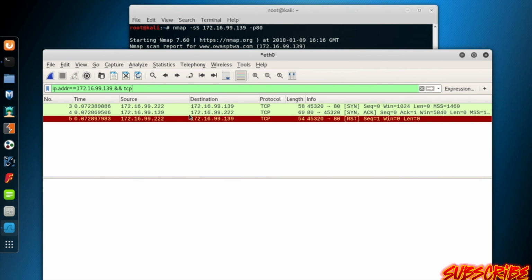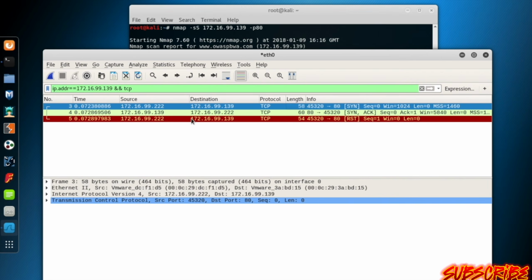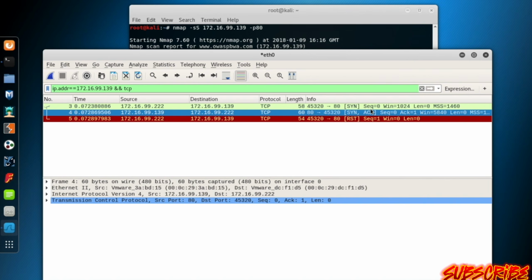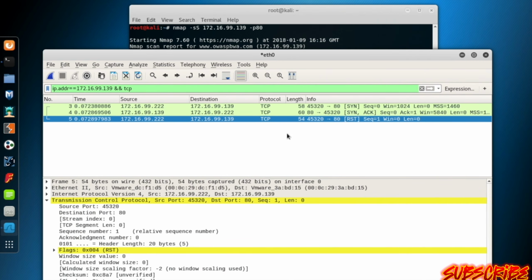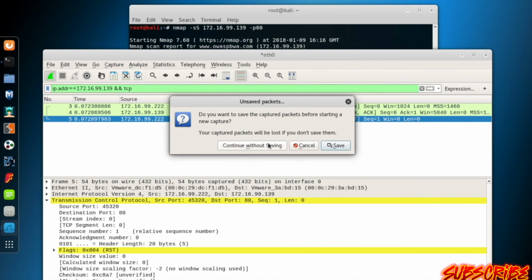So here we have 3 packets. The first packet is from an arbitrary port of Kali to port 80 of the system .139, the destination system. It is a SYN packet to start the 3-way handshake. The second packet is a SYN-ACK sent by the destination system. The third packet is a RST sent by Kali. Because it's a SYN scan, the 3-way handshake is not completed and is terminated by a RST packet. Now I restart the Wireshark packet capturing to clean its screen by clicking the upper left blue button.